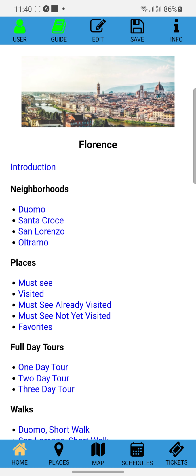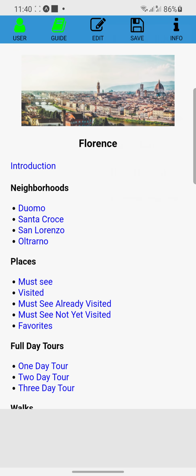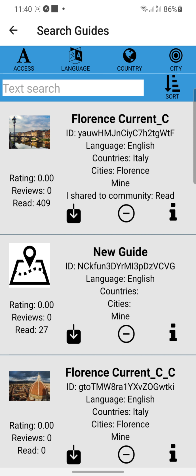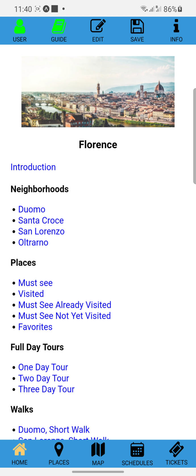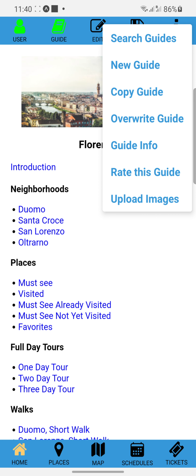The first way is to search for a guide that is very similar to what you want to do. You can search by language, by country, by city, and there are other videos that describe how to do that. You select one, and let's say this one here, and then from here you can copy that guide. What that does is it creates an exact copy of this.